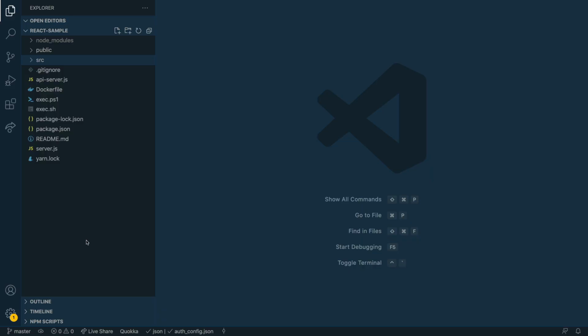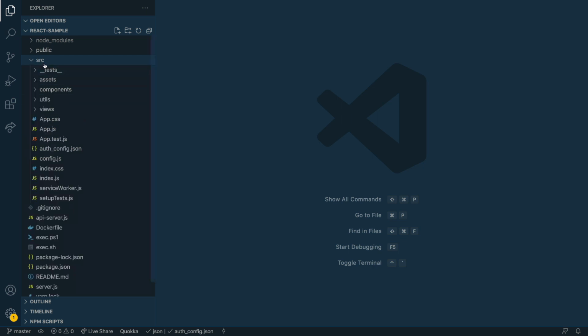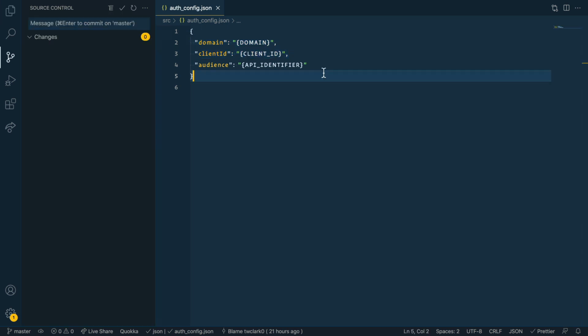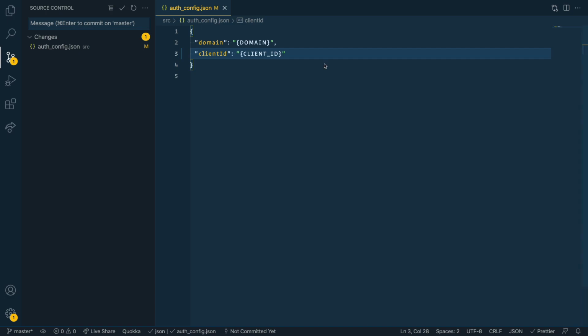Once you've downloaded that code and you've opened it in your favorite editor of choice, mine is VS Code, inside the source folder, we just need to update some values in the auth_config.json file. These are going to be Auth0 specific to the application that we just created in the dashboard. We need to provide at a minimum the client ID and domain in order to get the authentication part working. Audience is used if we're going to work with an API. So let's go back to our dashboard and grab these two and add them to our file here.